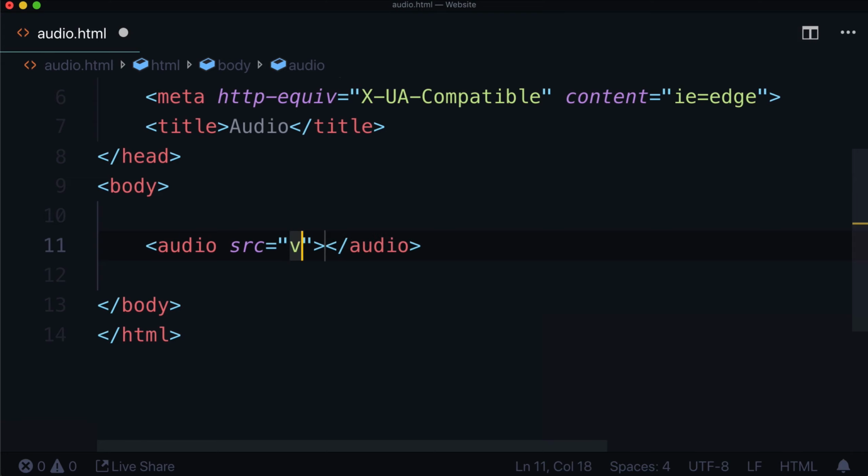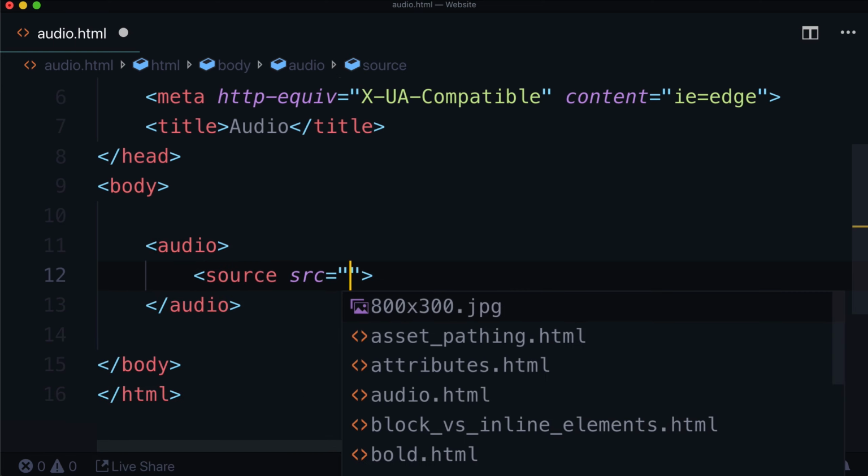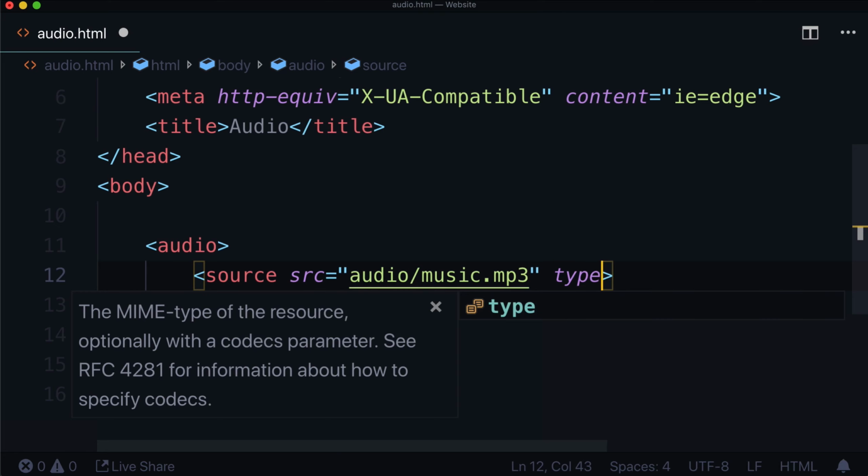And that would just be like audio/music.mp3, something like that. We're not going to take that route. That is cheating, in my opinion. That is easy to do. Instead, we are going to give it a source. And that source has a src attribute. And we are going to put this as audio/music.mp3. We're going to give it a type, just like we did with video.